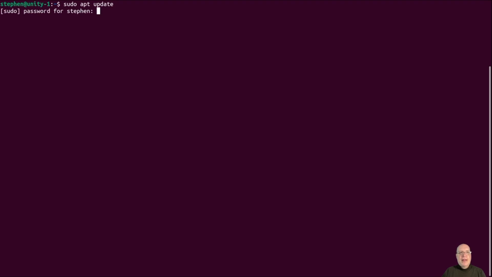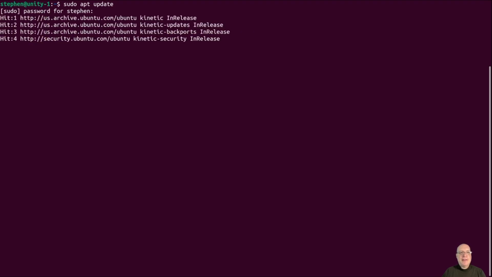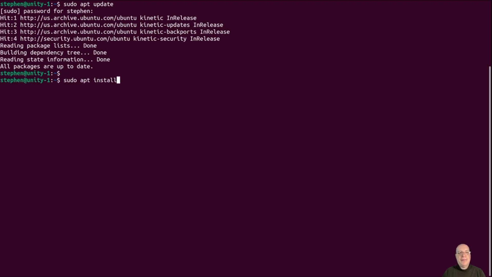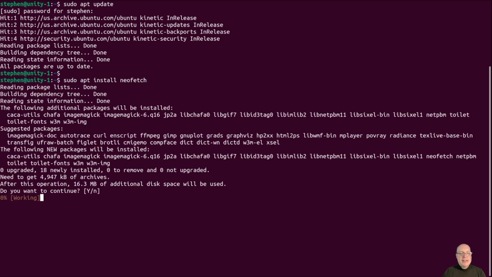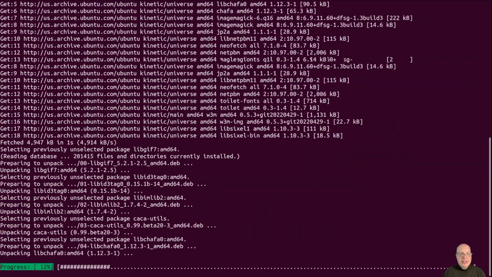So let's do a quick update check and see what we've got. So it pulls from the standard Ubuntu repos, Kinetic repos, because this is an official remix or flavor, as they call it. Let's check for updates here. Looks like everything's up to date. So let's install NeoFetch.